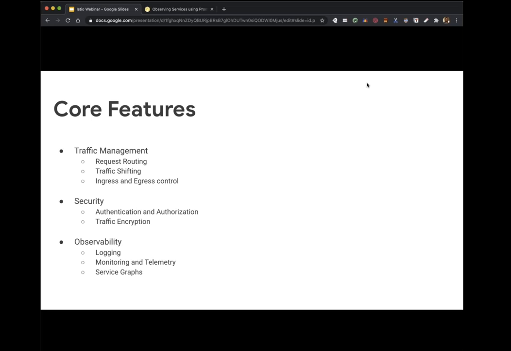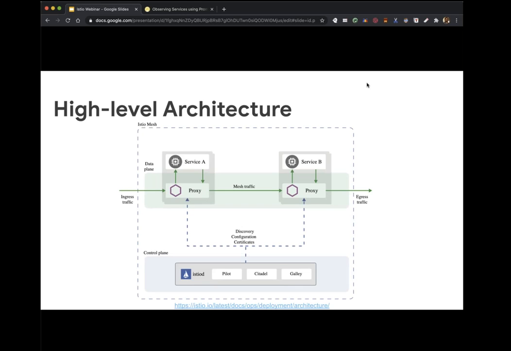Then security, like doing authentication and authorization, making sure the traffic between even your clusters or the pods is also encrypted and safe. And then observability, so things like logging, monitoring, telemetry, and service graphs. If you look at the high-level architecture, we have the data plane and the control plane, and let me take you through them one by one.